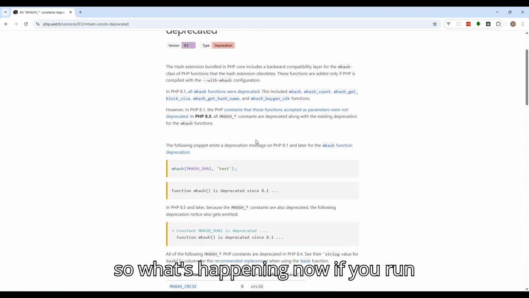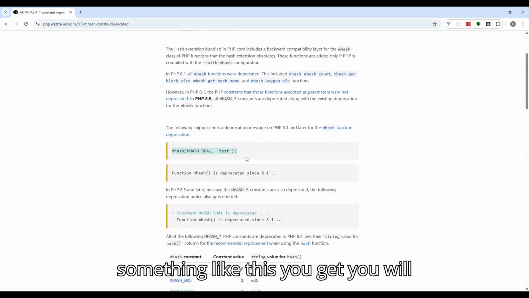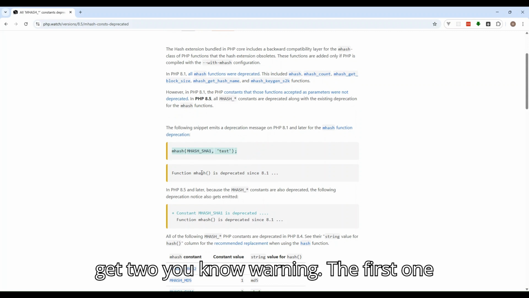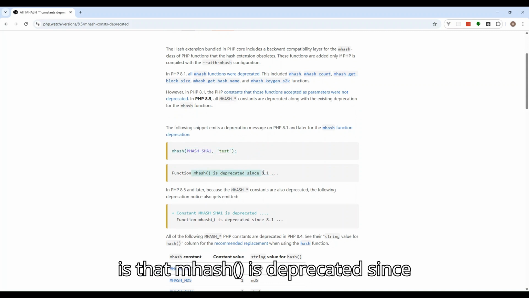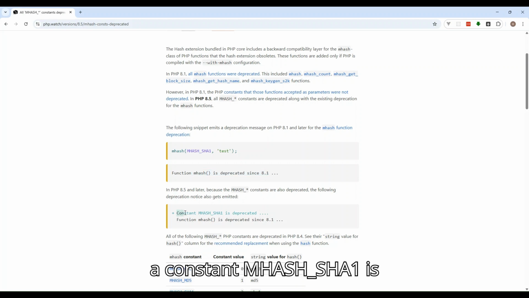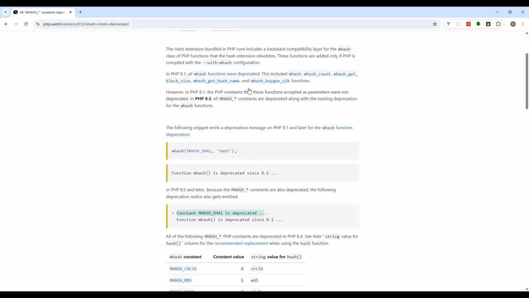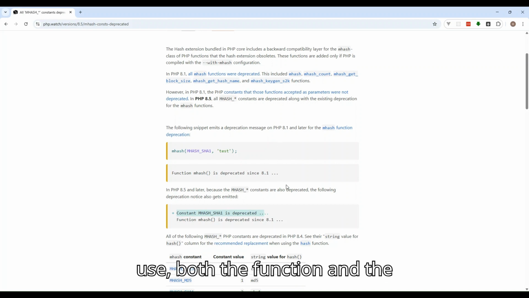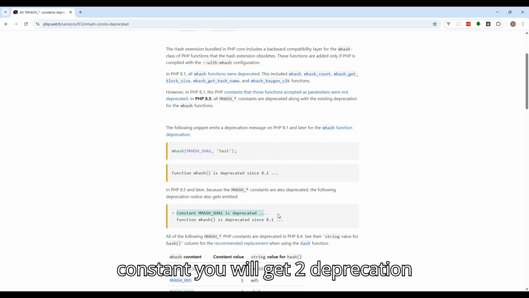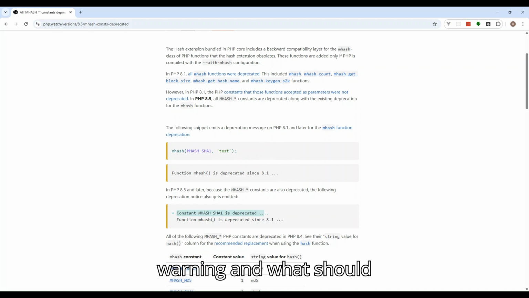So what's happening now, if you run something like this, you will get two warnings. The first one is that mhash is deprecated since 8.1, and the new one would be that the constant MHASH_SHA1 is deprecated. So now if you use both the function and the constant, you will get two deprecation warnings.